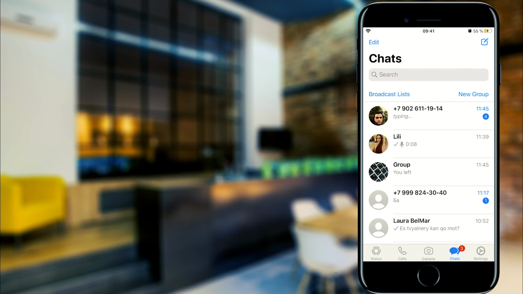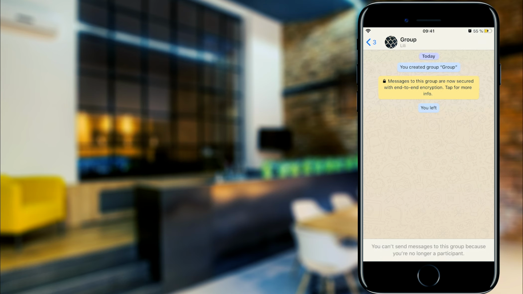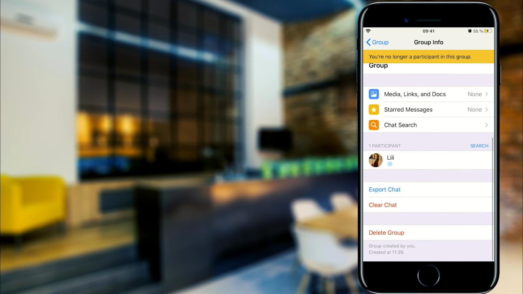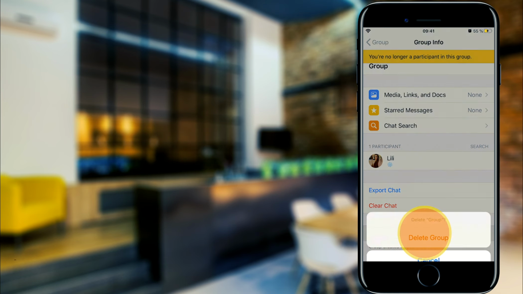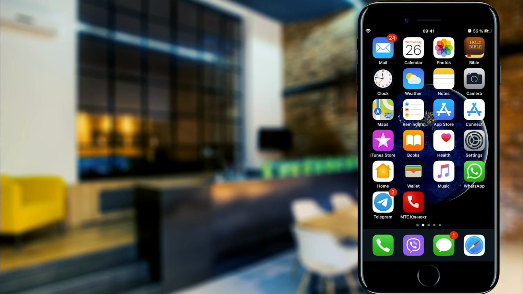After exiting from the group, you can delete the group. To delete a WhatsApp group, open the group, tap the group name, scroll down and tap Delete group. Tap Delete group.